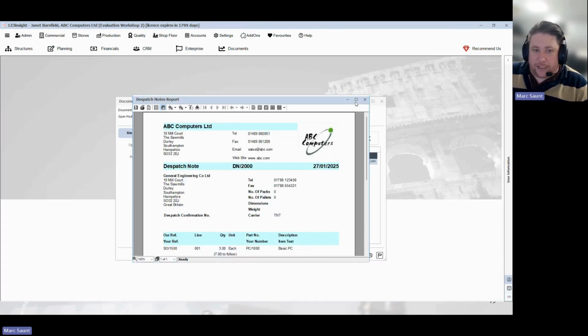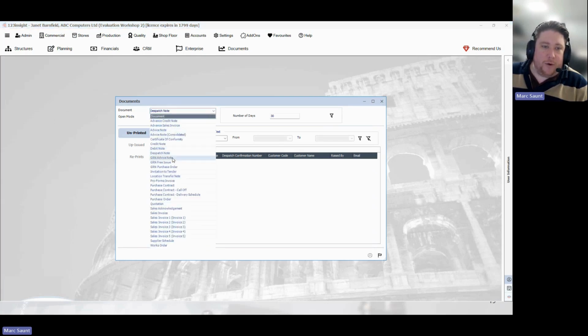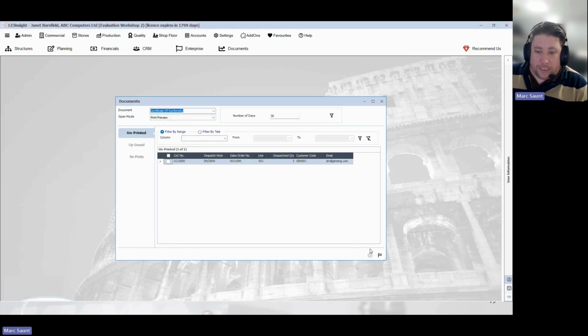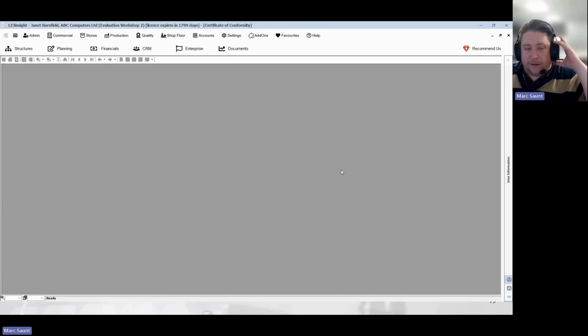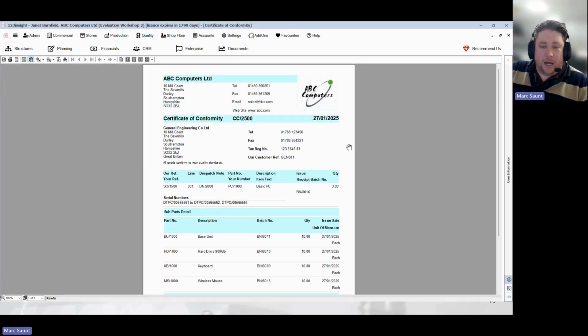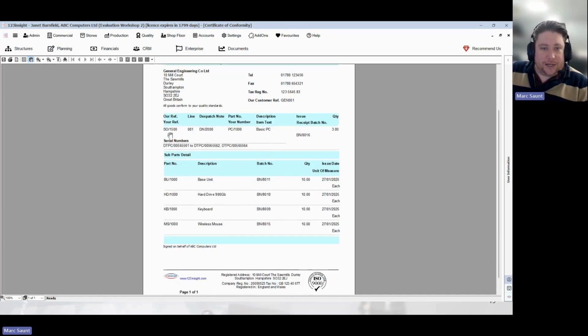Anytime that we create a dispatch note in 123, what we also have is the ability to look at and print a certificate of conformity. So looking at the certificate of conformity for this dispatch, this then gives us a bit more information about the actual units that are being shipped. Here at the top it's very similar information to the dispatch note, but then we can actually see that those 3 PCs have come out of this particular batch, that being 8016. We can see the 3 particular serial numbers that have been shipped.